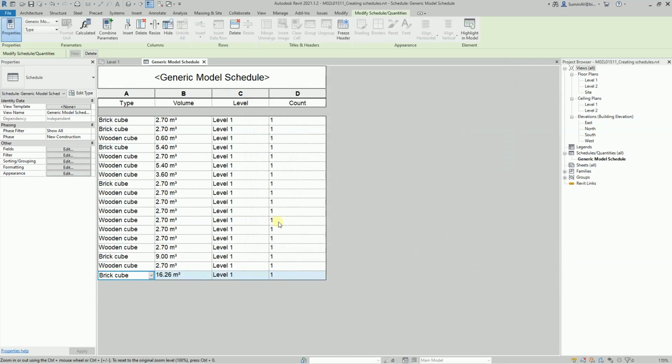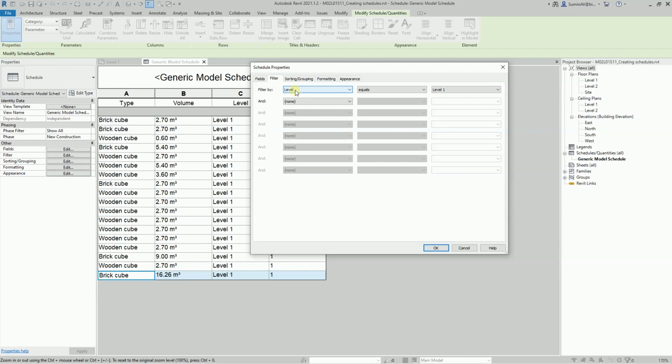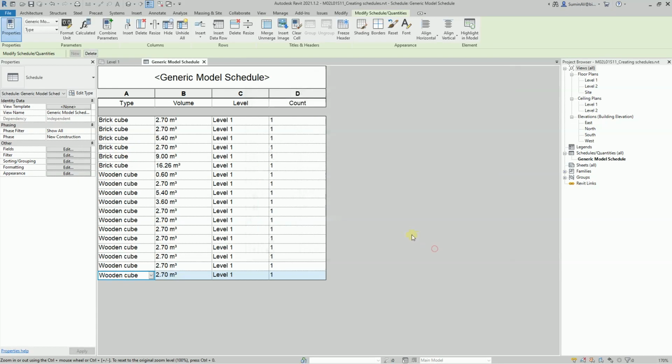I will go back to the Schedule Settings window. Let's go to the Sorting Grouping tab. This is where we define the order of the lines. For our task, the type parameter should be selected as the sorting criterion. Click OK and see how the table changes. The cubes now go in order depending on the type name.